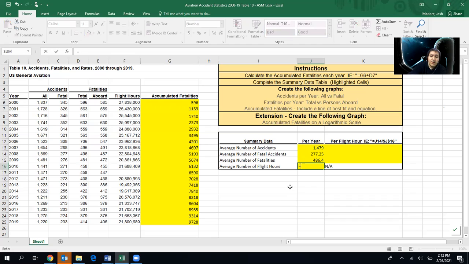So we'll press equals, another AVERAGE, and we're going to go ahead and highlight the data here in column F that shows the flight hours every year. And so in every year, we saw on average 22,793,135 flight hours. And so a lot of time spent in the air.